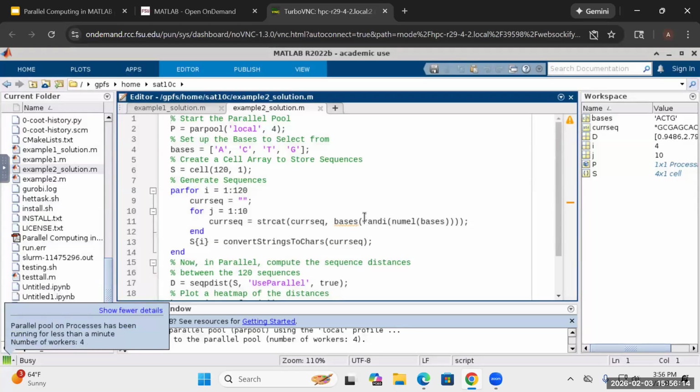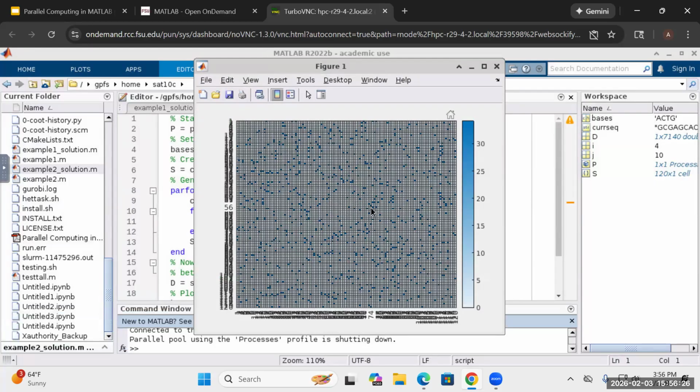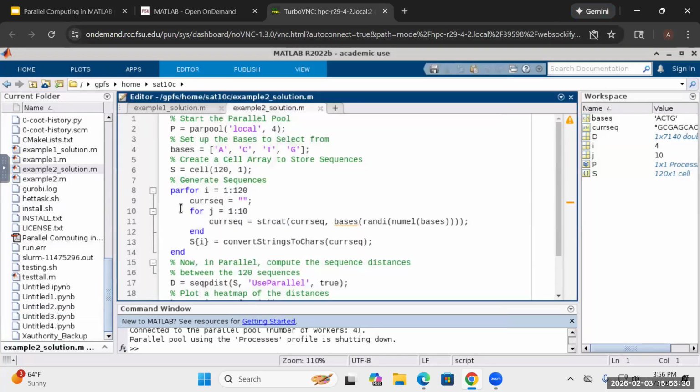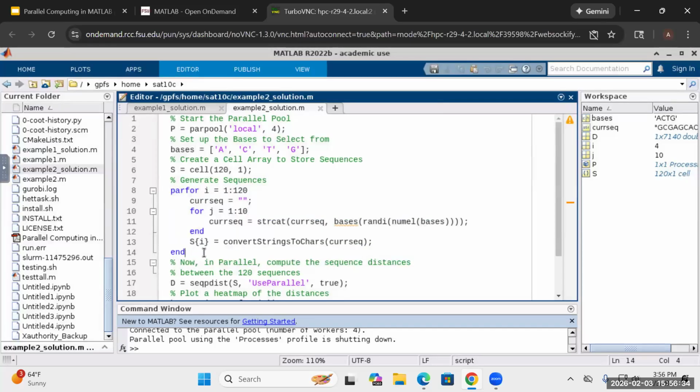Yeah, so there we go. And then pretty quickly we get this very nice looking, but relatively useless heat map. But this is really just to showcase that if you want, you can actually control how you parallelize things. If you can't find a function that'll do the parallelization for you, you can do it yourself using these par for constructs.